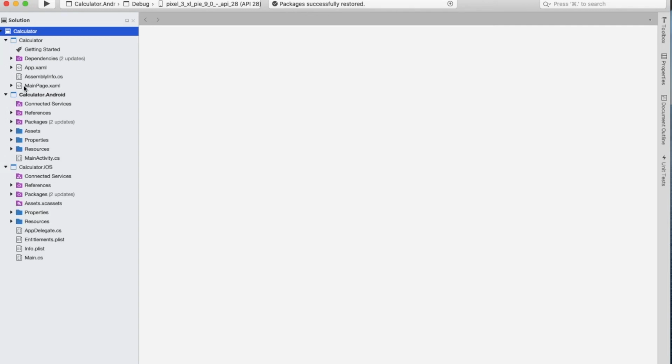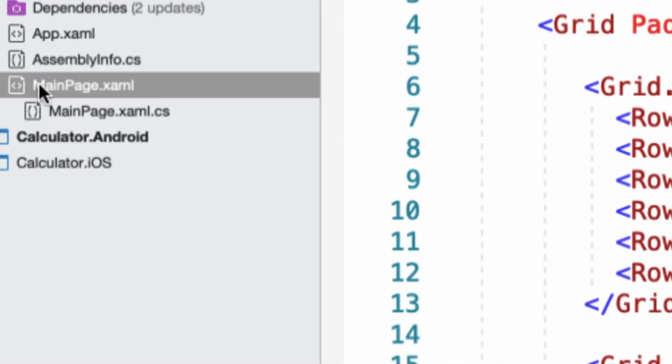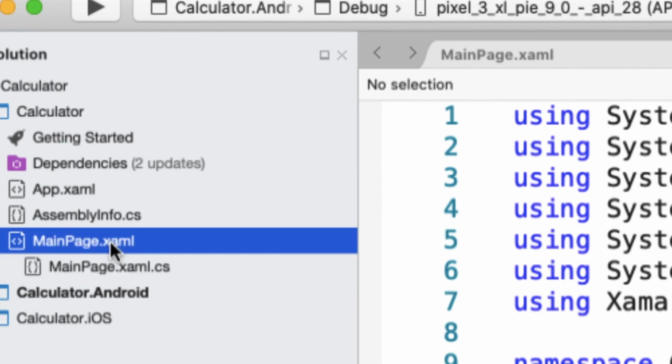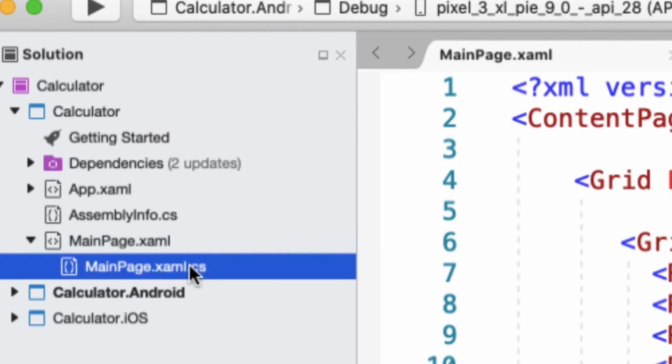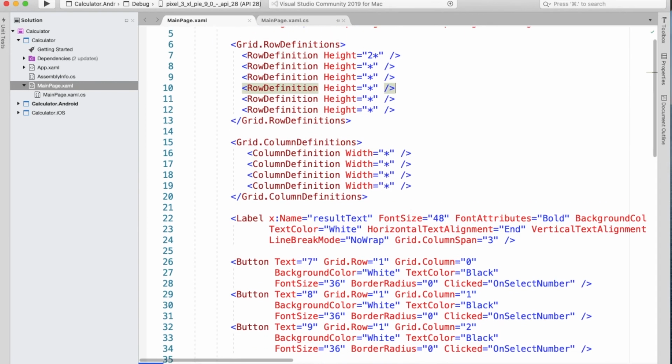So here you are having the code related to the calculator program, and this is for calculator.Android and this is for calculator.iOS. We are not going to do anything on these two, and only we are going to work on this particular page. So here we are having main page.xaml. Inside that you are having main page.xaml.cs. In this main page.xaml, we will define all the user interface components, and here you will define all the functionalities behind that. Already I have written the code for all the things.